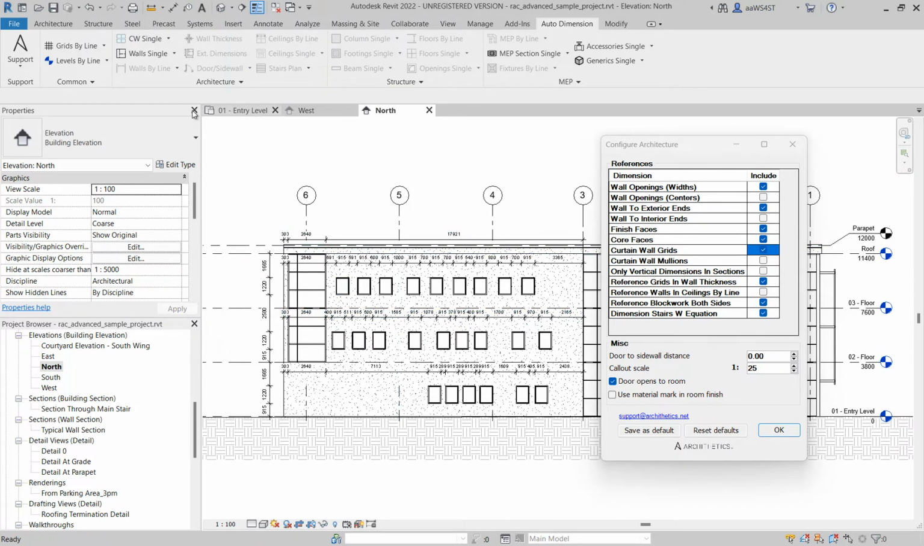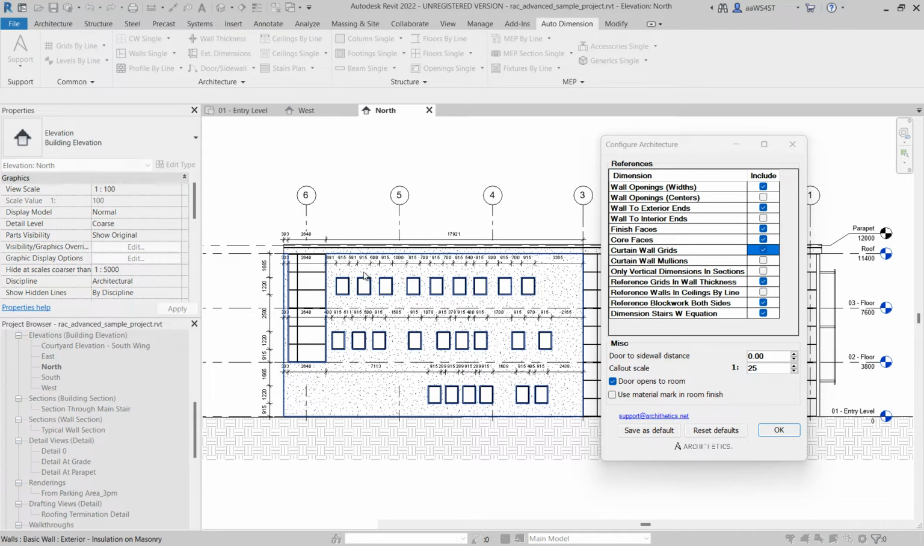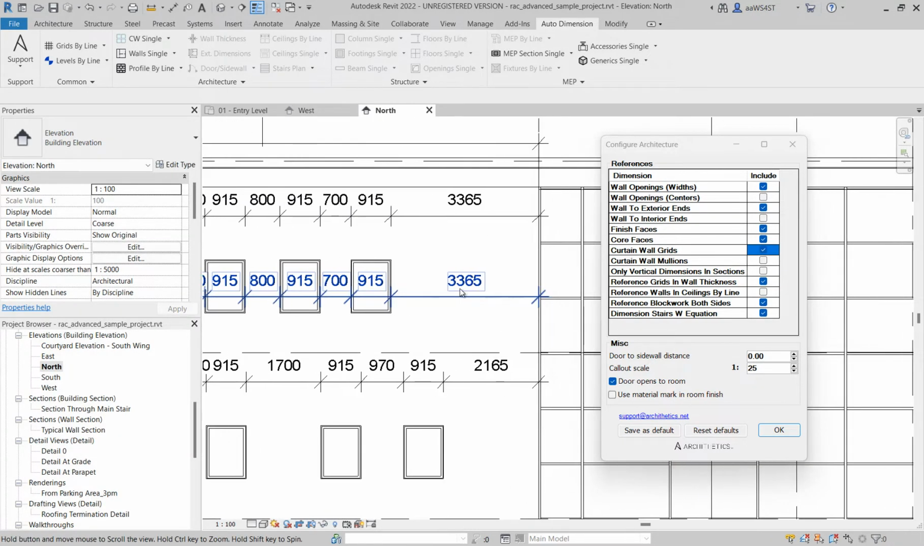Same applies to basic walls. You can also dimension wall profiles, basic wall profiles by line. Select a wall, then pick two points on screen, and all the edges between these two picked points will be included in the dimension line.